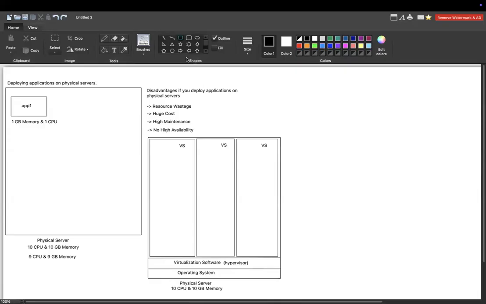And then the next thing: these are the different problems that we have if you deploy your applications directly on the physical server. So how does virtualization help us in solving these problems we have with deploying applications on the physical server? Now let's discuss that.